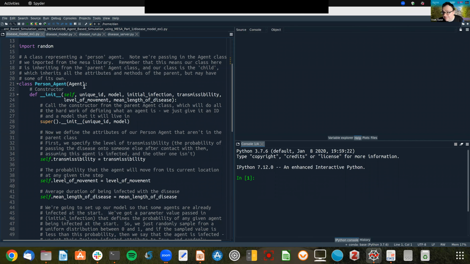So we're basically saying MESA already has a class that defines an agent, so we don't have to write from scratch what an agent is. We can just say it's an agent. So we inherit agent. Remember, in a class definition, if we put in another class name, and we've imported the agent class from MESA, if we put that into brackets as an input to that class, then it'll say, okay, this person agent you're writing is a child of the agent class. So it'll automatically inherit all the stuff that it knows about an agent class. So now our person agent is one of those. We're just going to chuck on some extra stuff on top, and that'll be all the stuff that's unique to our particular agent.